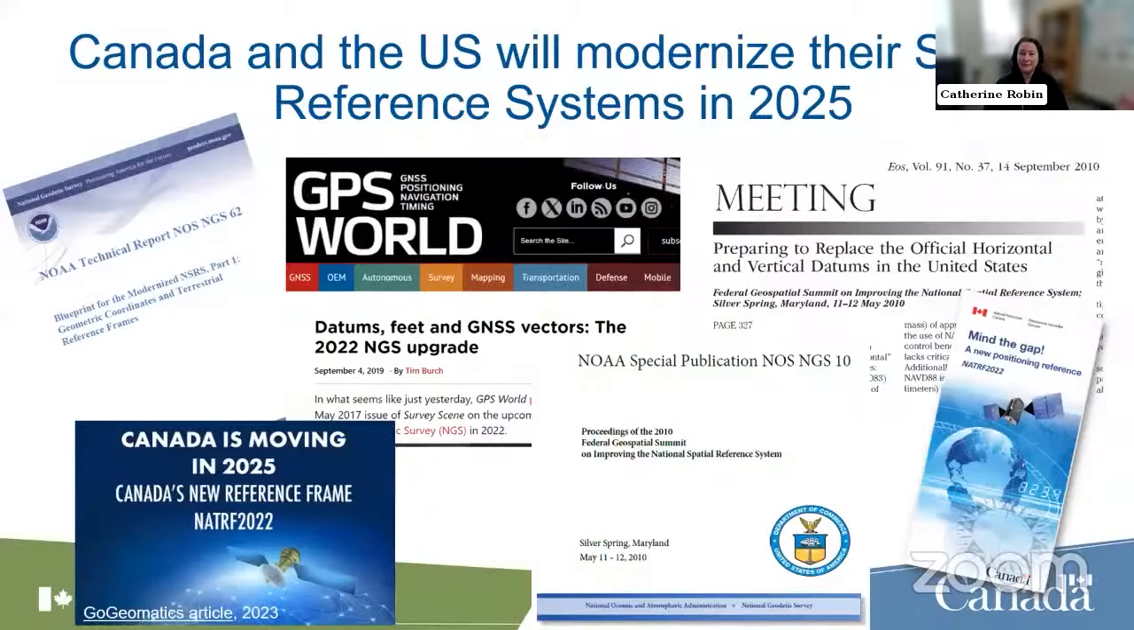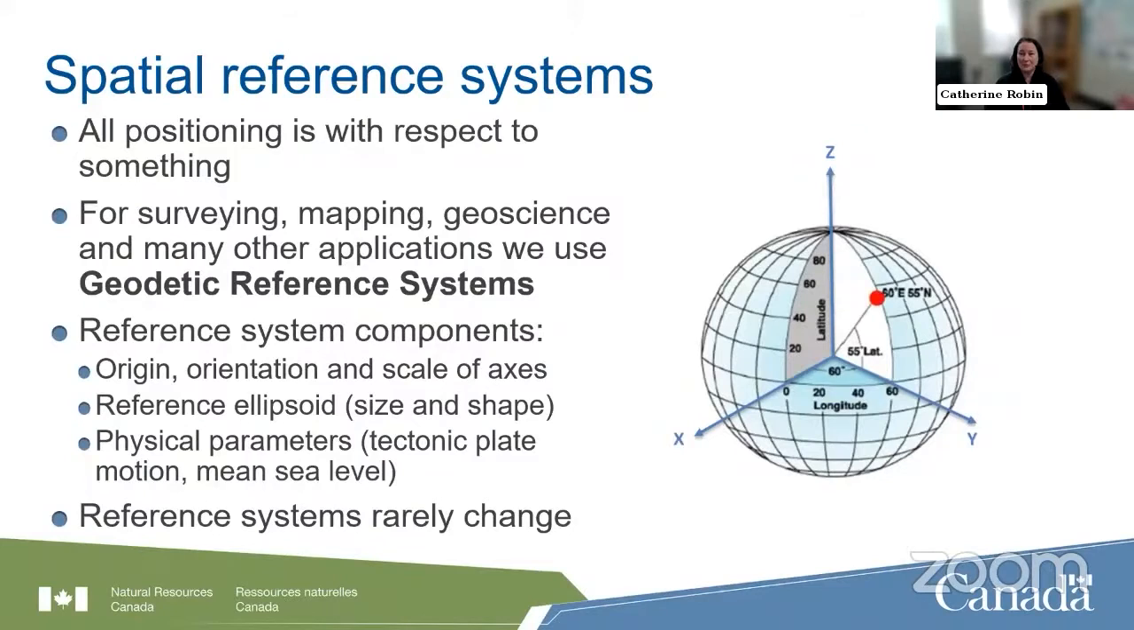So part one. The plan is both Canada and the US will modernize our spatial reference systems in 2025. This has been a long time coming. We've been talking about this for 15 or more years. Our partners in the US are the National Geodetic Survey. They're our equivalent, the Canadian Geodetic Survey equivalent. And this is an ongoing project that's been going for quite some time now. There's a lot of documentation available, and the presentation will have links to some of that at the end there. I'm going to start with a little background, though.